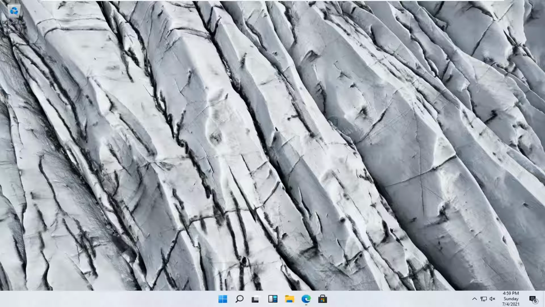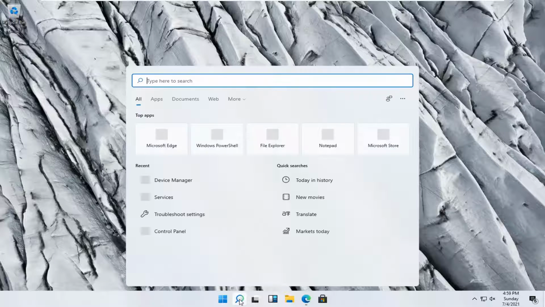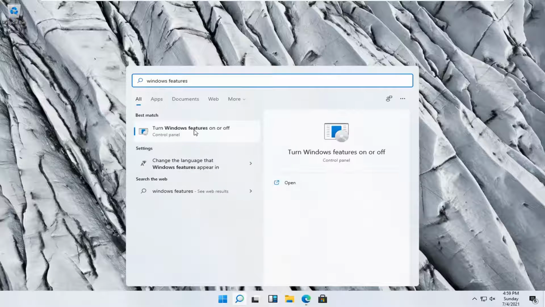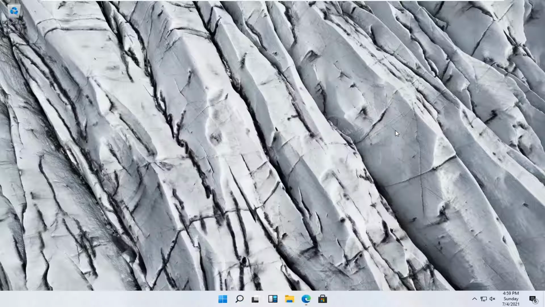So we're going to start off by opening up the Start menu search. So click the little search icon and type in Windows Features. Best result should come back with Turn Windows Features on or off. Go ahead and open that up.